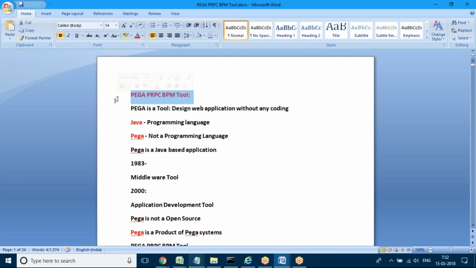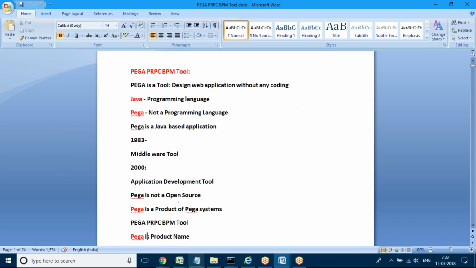So Pega is an application development tool. It's used to develop web applications, and here the development is done without any coding. There will not be any coding. It's totally drag and drop and point and click. It's like a tool where all the features are built in, and using all those built-in features, we are going to design and develop the applications. Pega is just a tool, not a programming language. So in this, everything comes built-in.